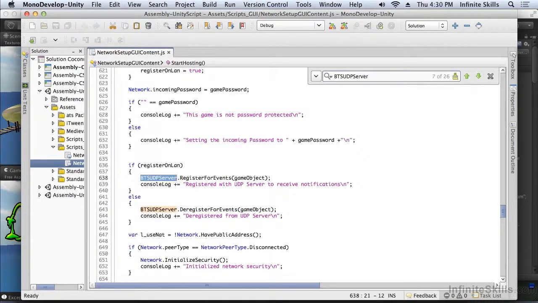When we start hosting, there's a slight difference. Here, we examine the GUI checkbox values, and if we're using LAN hosting, we register for events from the UDP server. If we're not using LAN hosting, we register for the master server.